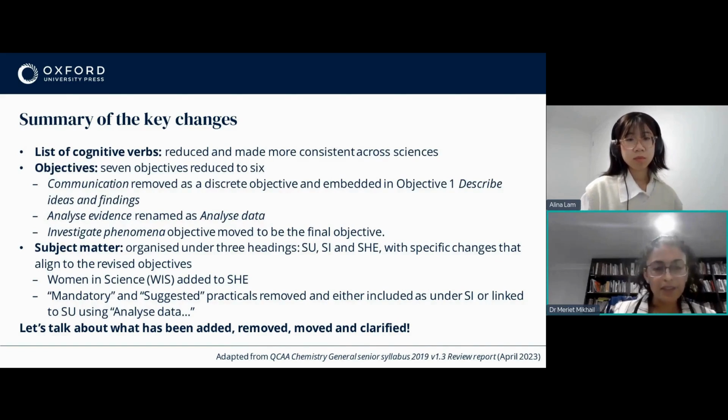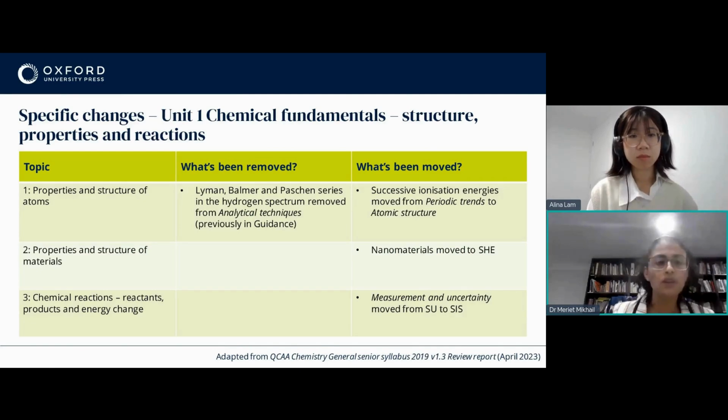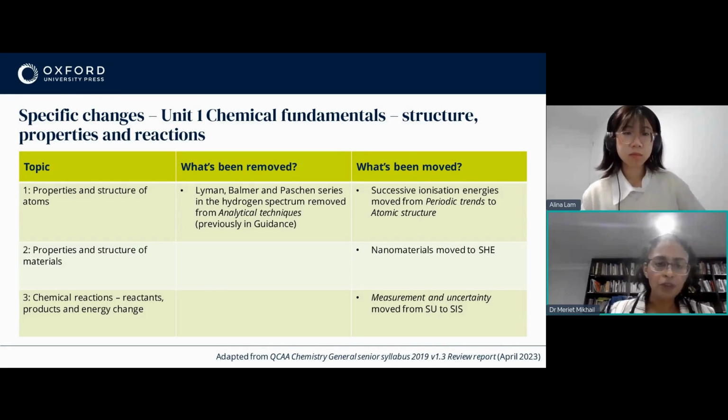And the other big thing that I'll be speaking a little bit about later on is the removal of the mandatory and suggested practicals, and that's been embedded into the science of human understanding section as well of the subject matter. So in terms of the changes that is occurring, for those of you who have been following up on the various versions of the syllabus as it's coming through the draft versions, you would have noticed that there were a lot of things that were implemented in the first few drafts.